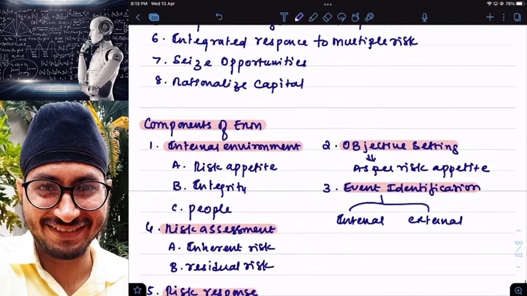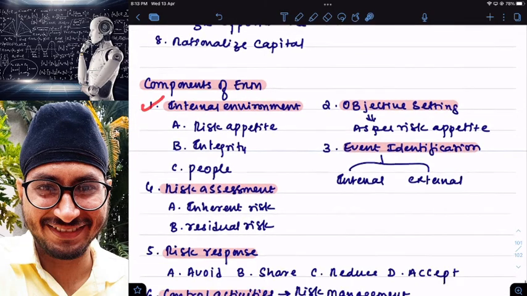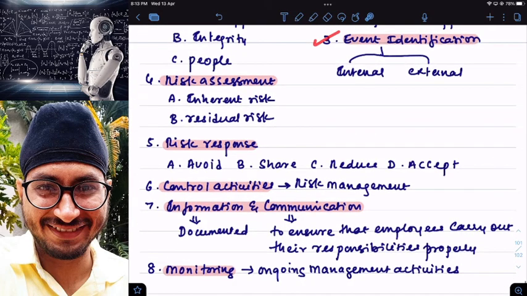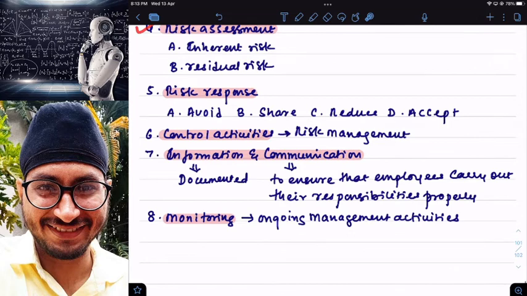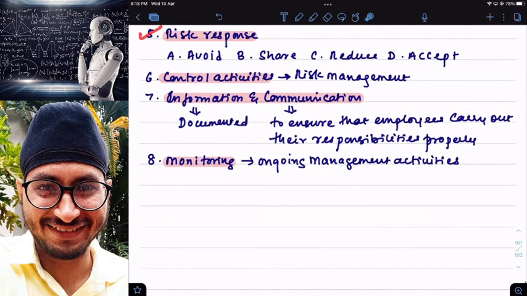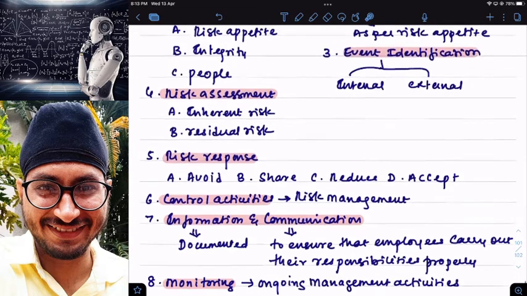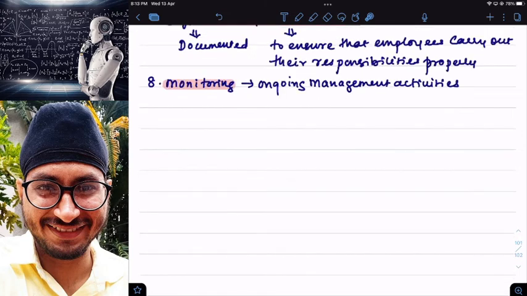These are the components. Component number one, internal environment. Component number two, objective setting. Component number three, event identification. Component number four, risk assessment. Component number five, risk response. Component number six, control activities. Component number seven, information and communication. Component number eight, monitoring. Clear? So these are the components of ERM. Clear?